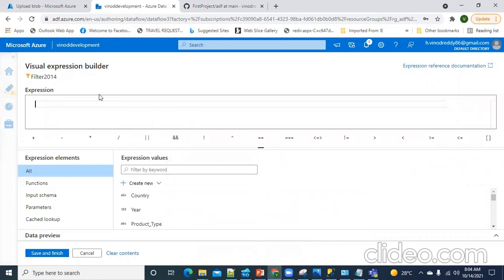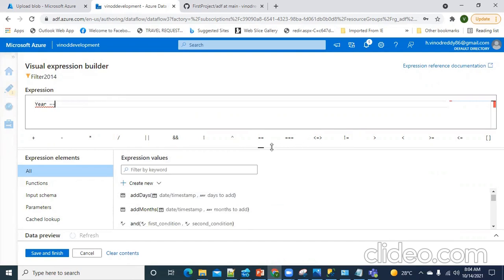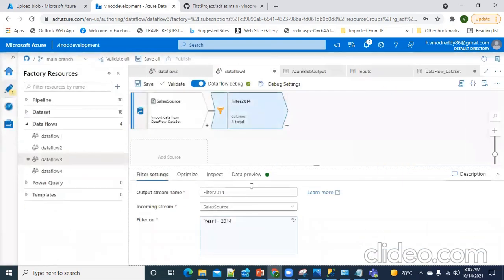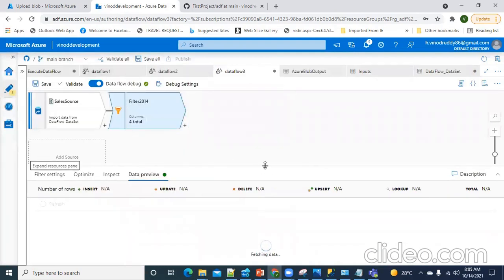Let's say I want to filter on year. See, any operator you would like to use, the data is over here. Please don't try to use your own things. Whichever operators are supported are mentioned here. So you can mention year 2014. I want to filter the data where year is not equal to 2014. Case insensitive, I want to use not equal to 2014. So what will happen? If you see in the data preview, if you refresh, it will filter the 2014 data.